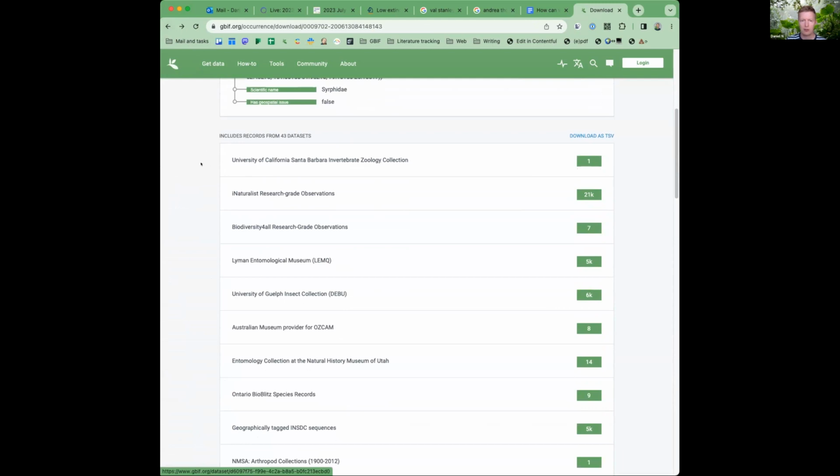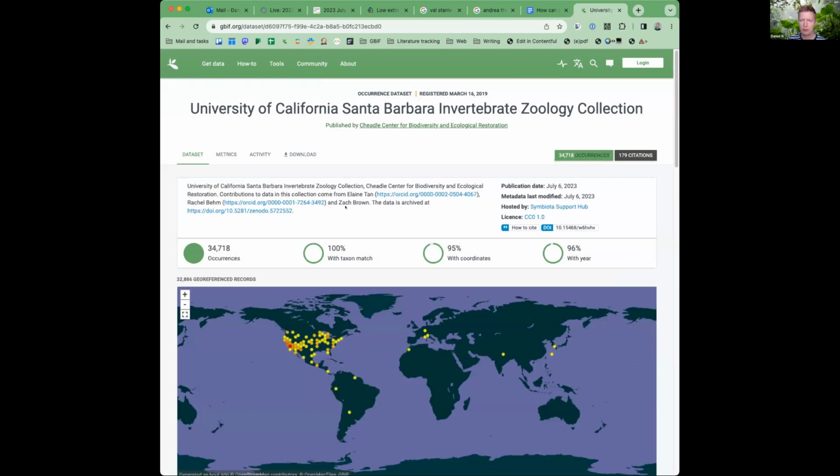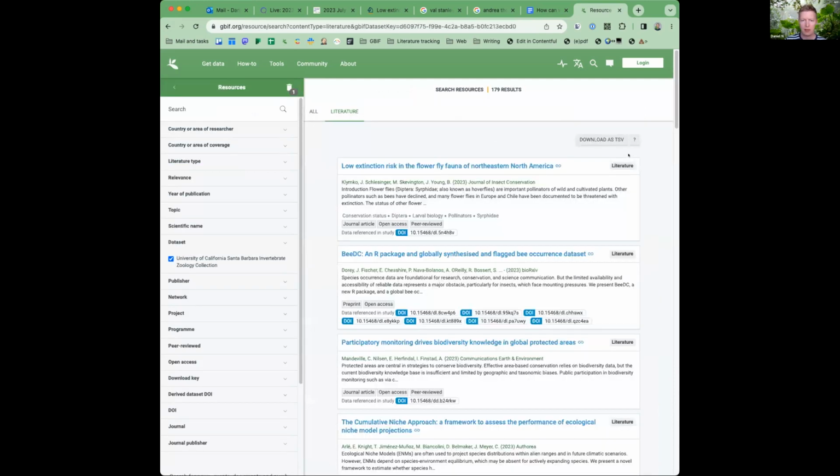So any of these institutions are able to see that their data have been used in this particular publication. Let's just pull one as an example. This is the UC Santa Barbara Invertebrate Zoology Collection. They have 34,000 records in GBIF, and we have found 179 citations. These are cases where data was downloaded and used in papers where at least one record from this particular data set was included. They can then click through to that and see, oh, here on top was that paper that I showed before. So let me go back to my presentation.